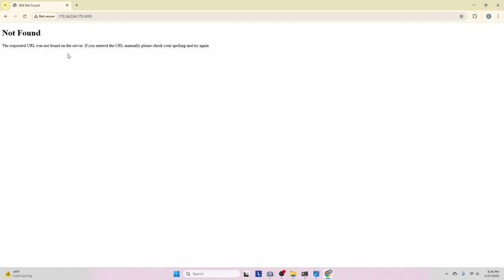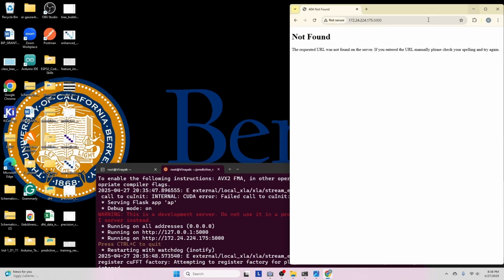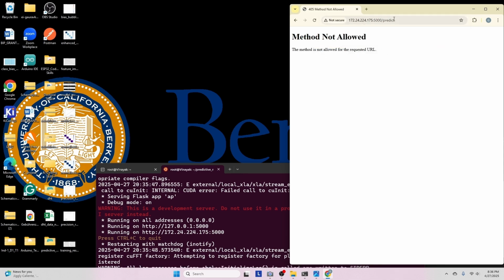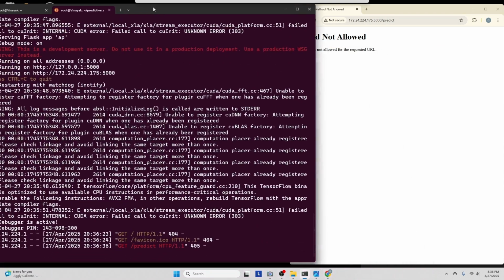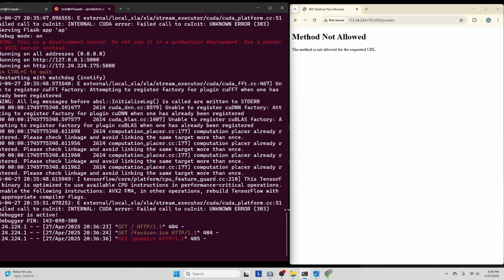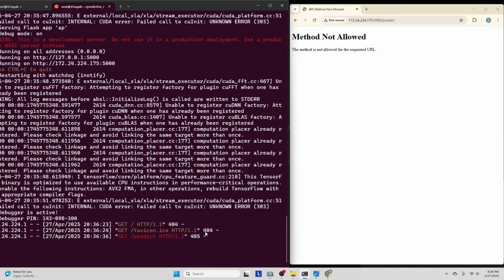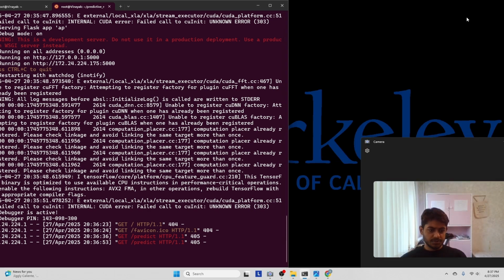It's showing the requested URL not found. I think I made a mistake. Yes, here we have to write predict. You can see the differences in errors here: error 404, error 405. Whenever I press F5, you can see the request has been posted and it shows some error. It's not an error with our model which we trained in AI. It is with this Flask API, which shows that this method is not allowed.